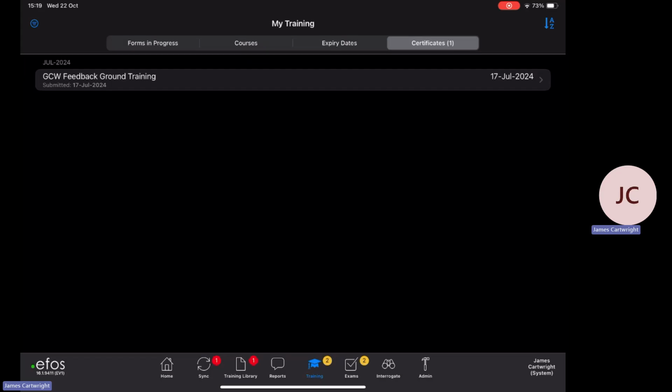Again, any expiry dates would automatically be generating alerts. So as any of the qualifications get to within 3 months, as an example, of expiring, you will be getting notifications in your admin dashboards. I will be getting notifications within both my EFOS and via email. So we can all see that something is impending and I'm expecting to take that training. I can start preparing for it.